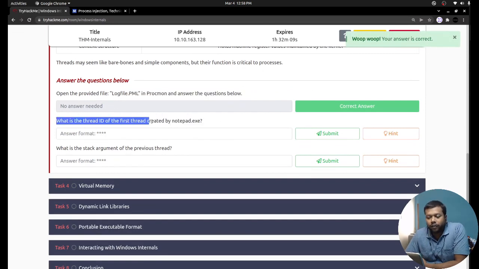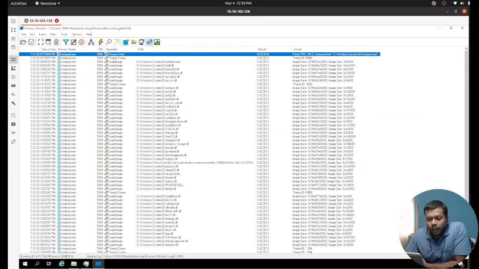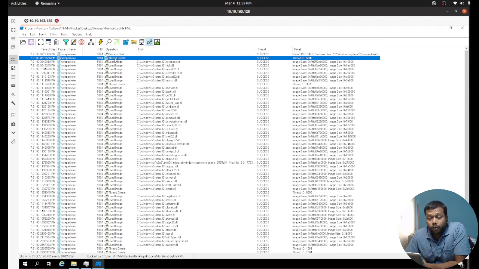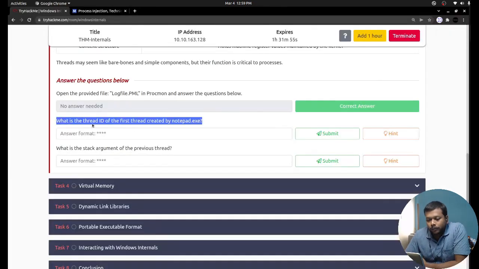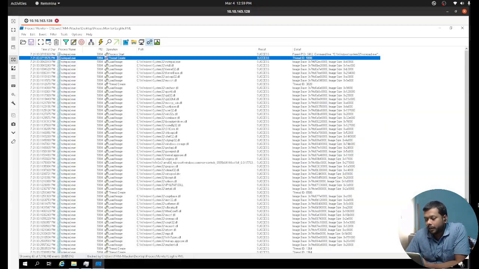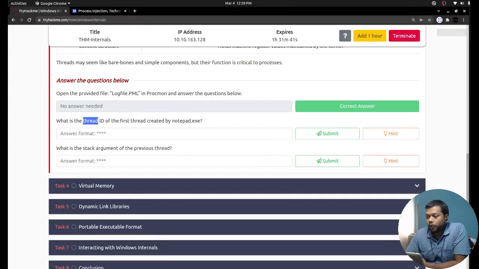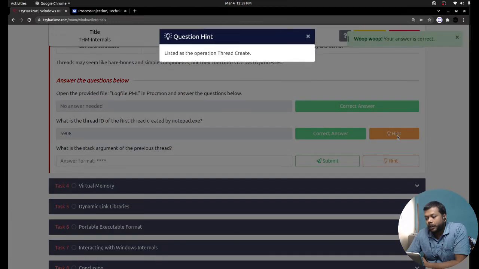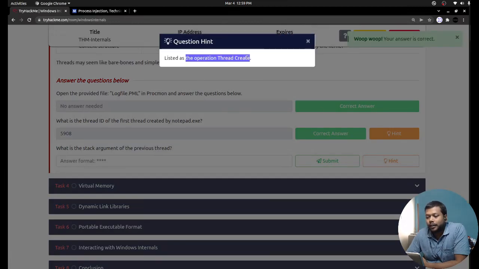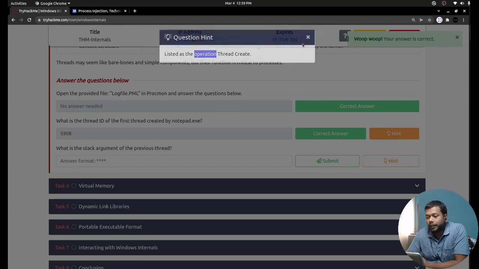What is the thread ID of the first thread created by Notepad.exe? So let's see what it is. So here I can see the process start. At the below, I can see thread create. So here the thread is being created, and I need to find the thread ID of the first thread created by this. So let's see the thread ID. To read the thread ID, if I go to this details column, I can see the thread ID here, 5908. So that is the answer, 5908. If I see the hint, listed option in the, listed as operation thread create.